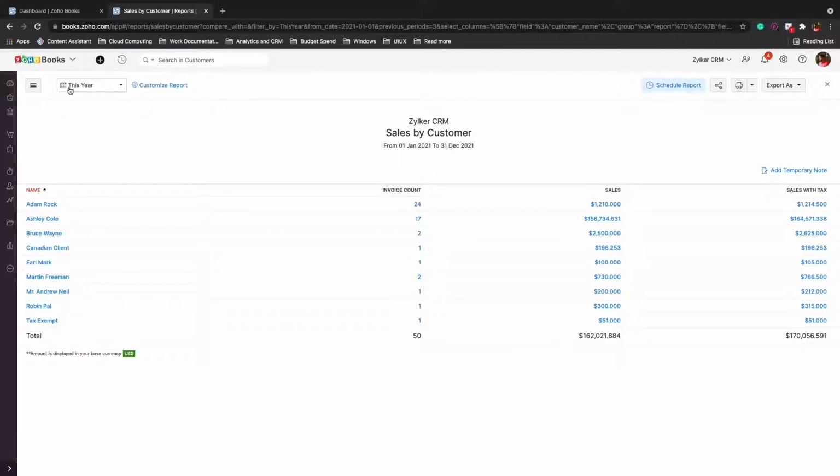So you can change the date range to suit the data you want to look at. And next, you can also customize this report. What does that mean? Let's take a look at that.